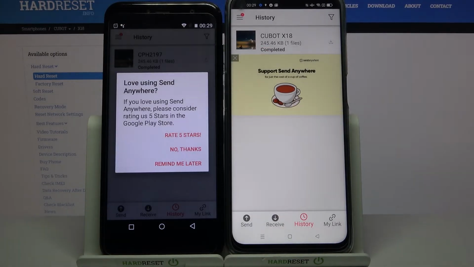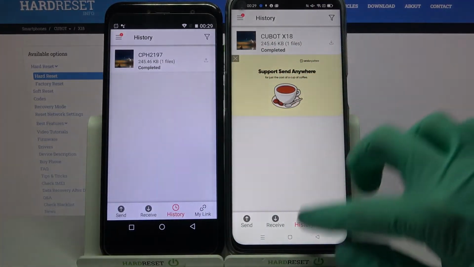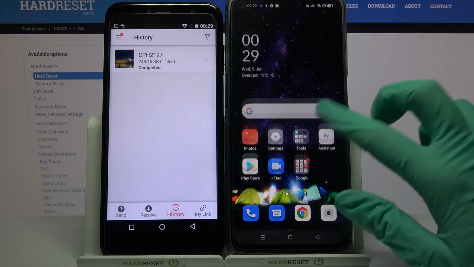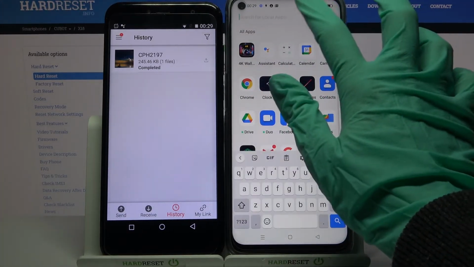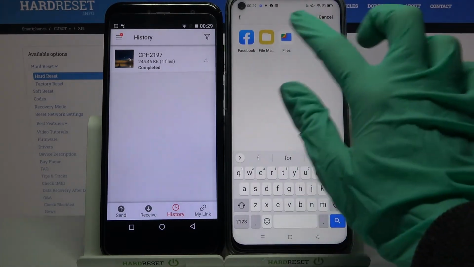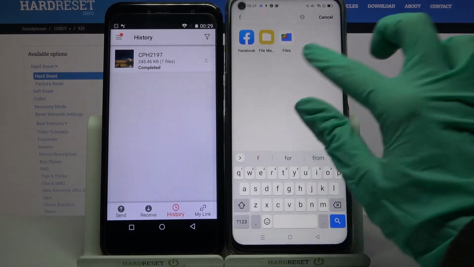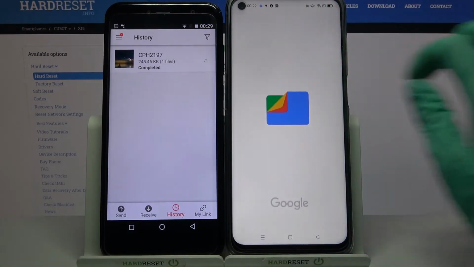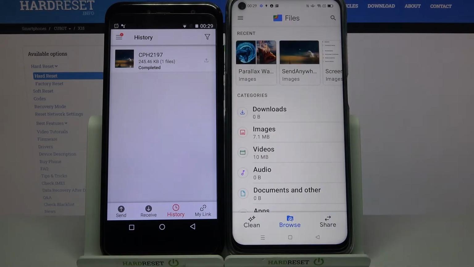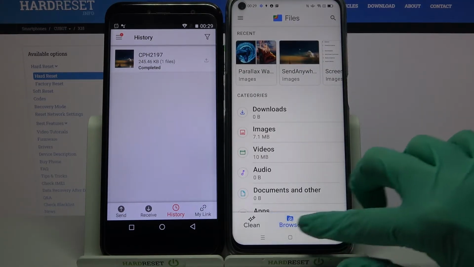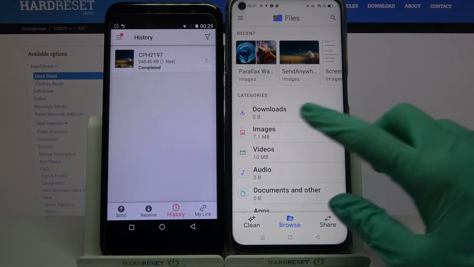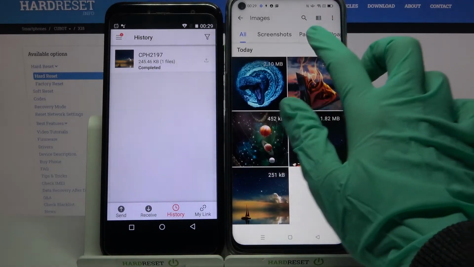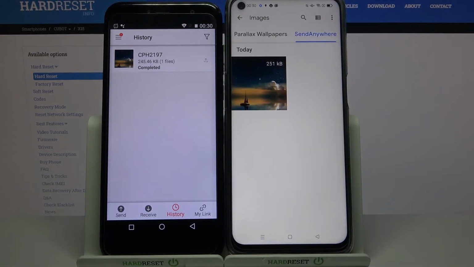And as you can see, my photo was successfully transferred. But if you want to check it out for sure, you can always go into some kind of file manager or files app, like those two. Click on one of them, tap continue, tap on browse in the middle and select, in my case, images. As you can see, Send Anywhere folder is over here.